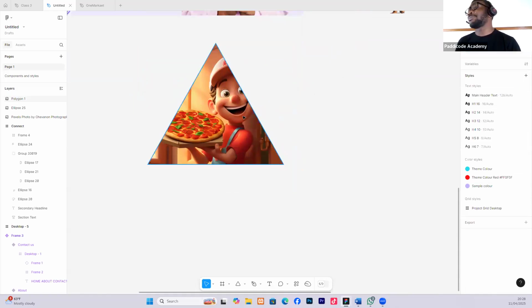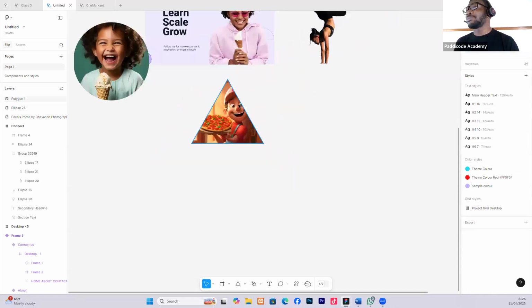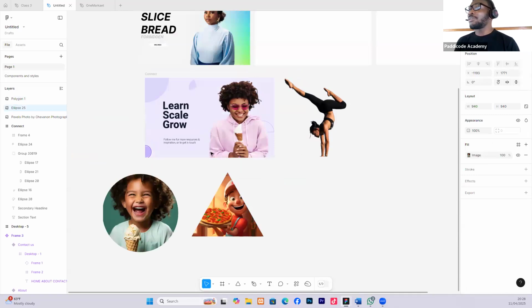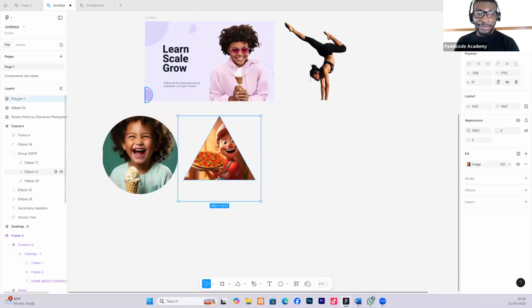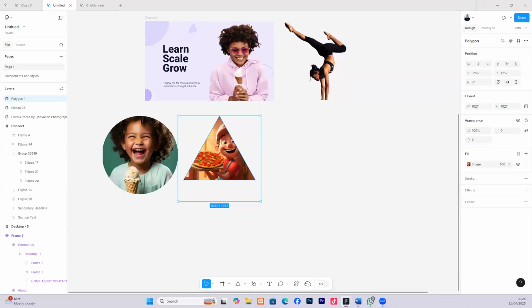Is that okay? Any question? Any more question? Last Zoom, is that okay? Any question? Not from my side.